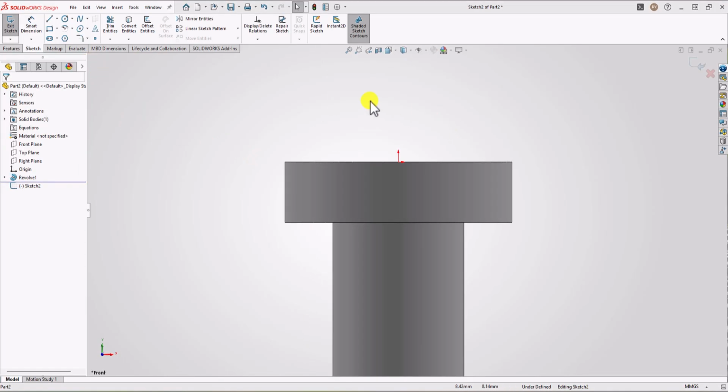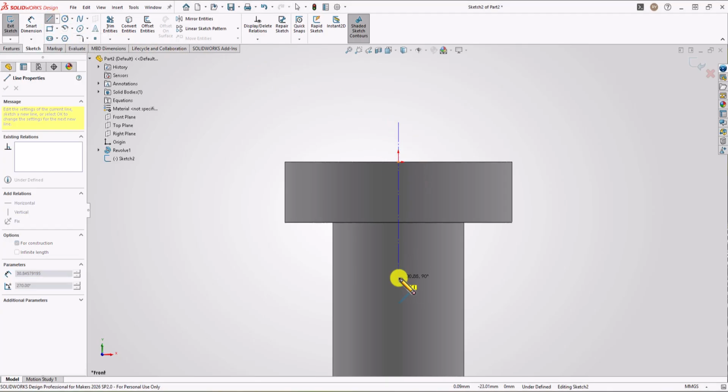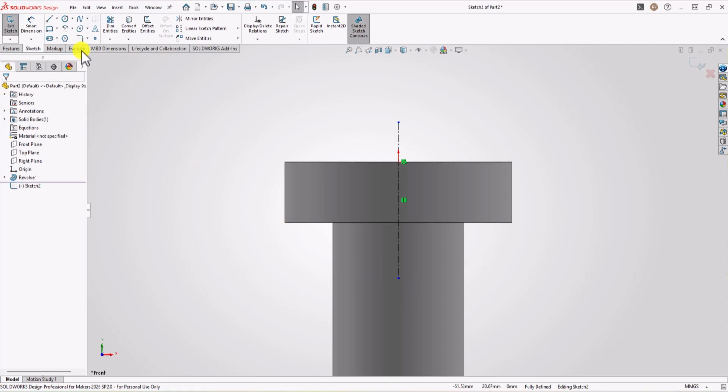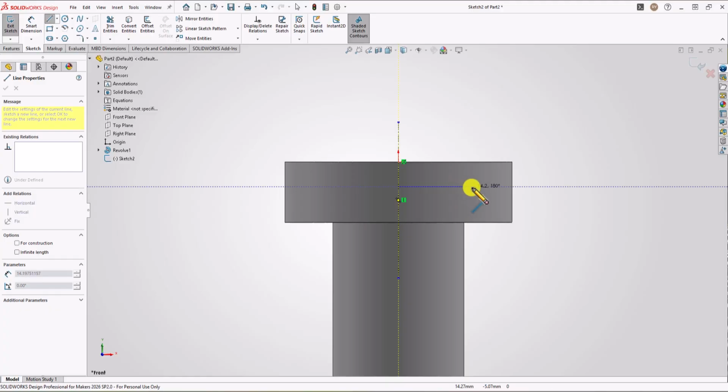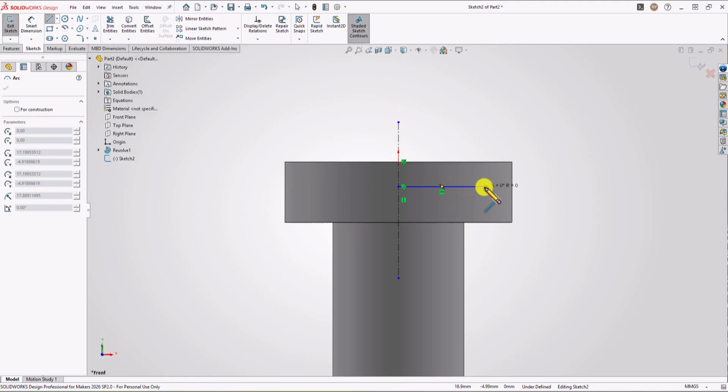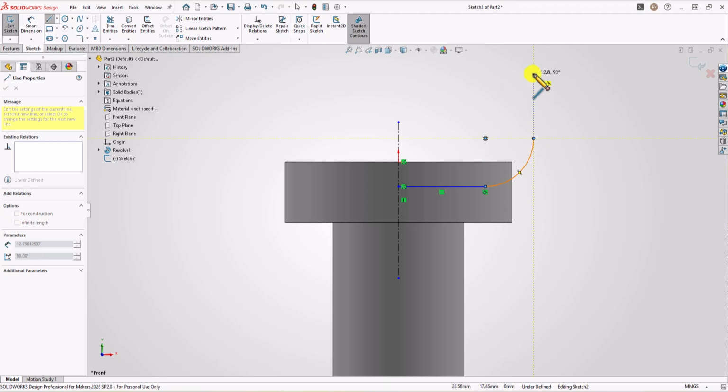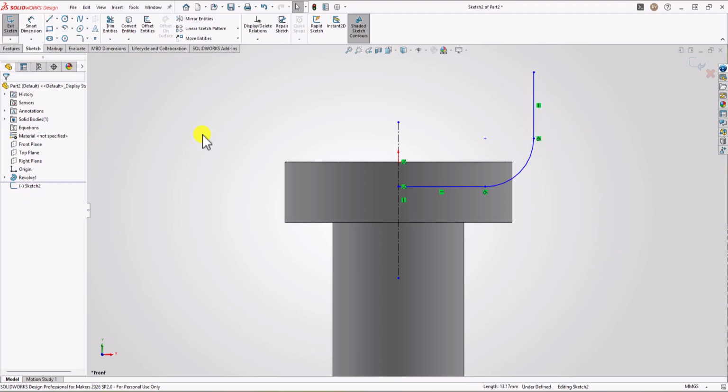So here, I click on center line, and first I'm going to make a center line here. Then I click on the line command. I start from this center line. I go to right. Then I need a curve shape, something like this, going up, and that's it. Okay, so now let's add some dimensions. Click on the Smart Dimension.